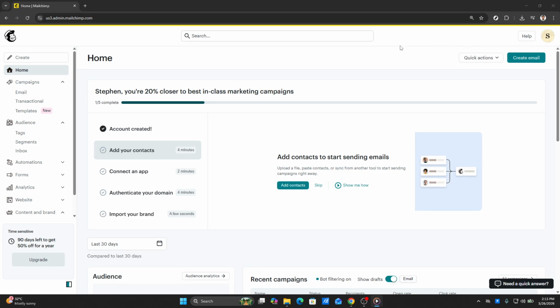First things first, you'll want to navigate to the Mailchimp homepage. Open your preferred web browser and head over to the Mailchimp website. If you're not already logged in, do so using your credentials. Once you're on the home page, you'll see several options and menus.